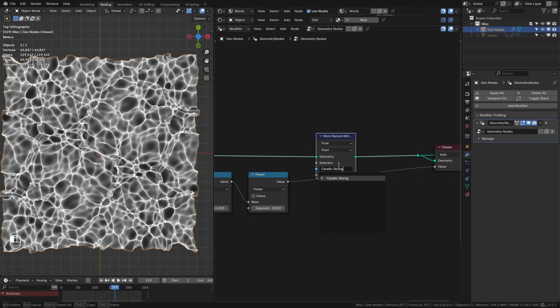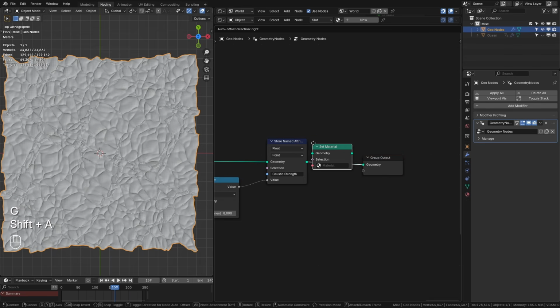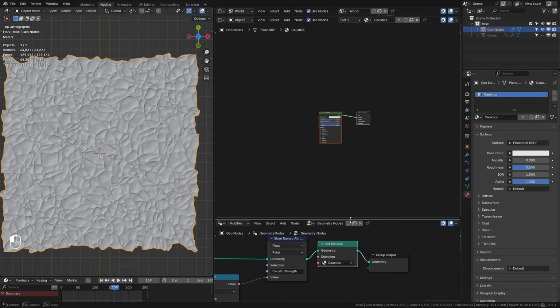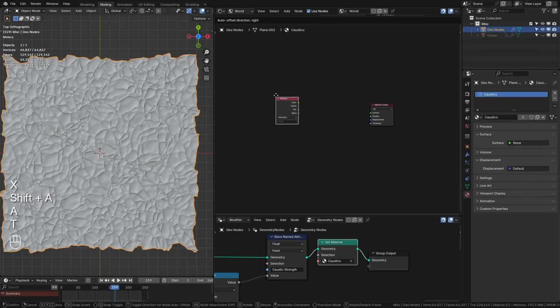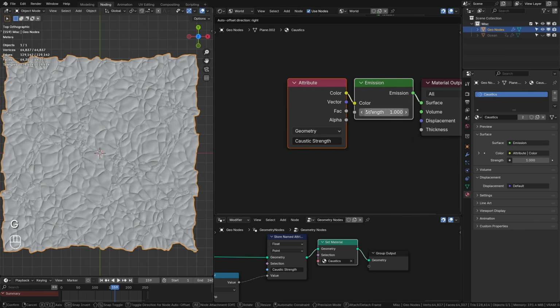And so now we can just store this as a new attribute, and we'll call this caustic strength, plug this power into there, and then we'll make a set material node, and we'll make a new material, call this caustics, set that to that material, and then we can just use this attribute directly in the shader by using an attribute node and calling it the same thing we call it down here, and then plug this into an emission shader, plug that into the surface.